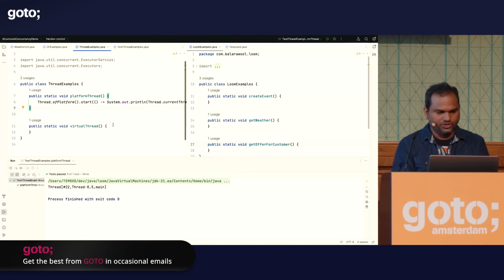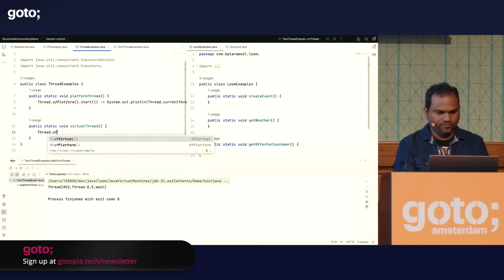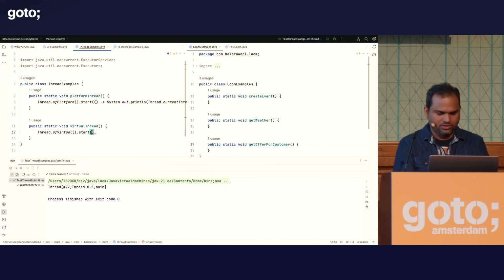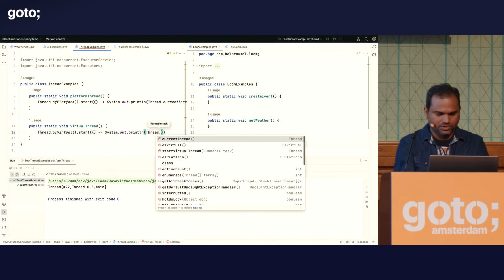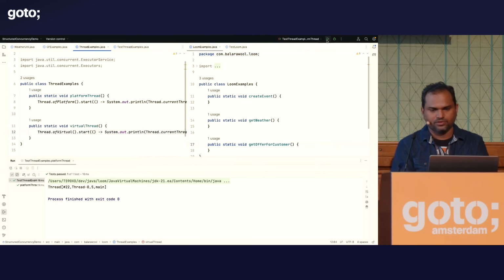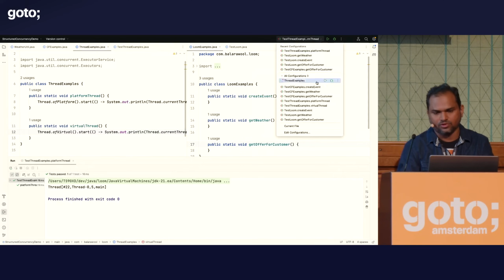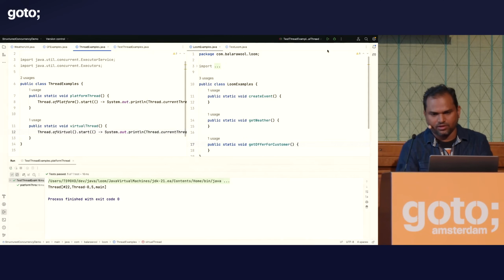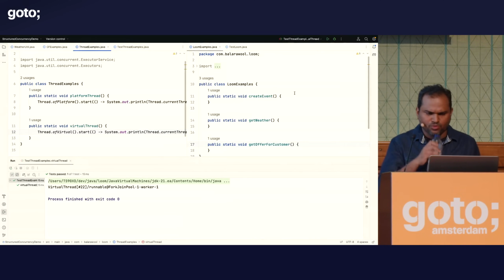Now, how do we create a virtual thread? You probably would have guessed from the previous call. So you do thread.ofVirtual, and then you do start. Again, pass it a runnable, and I'm going to do the same thing, Thread.currentThread. Okay, if I run this, we will see a, sorry, I ran the wrong method. So if I run this one, you will see a virtual thread being created. Now, there is more.